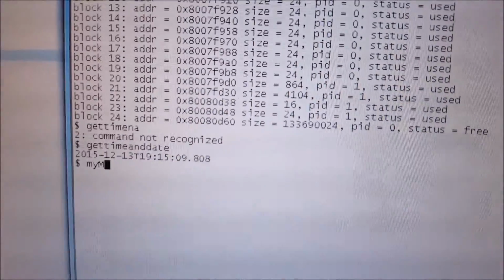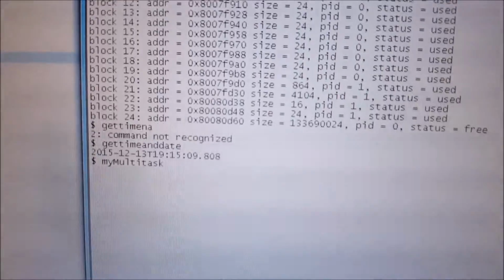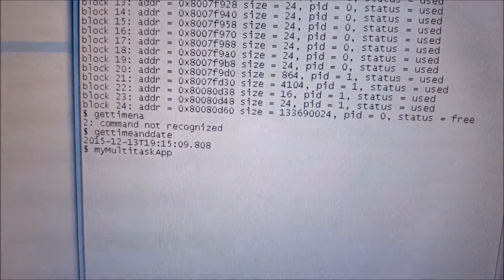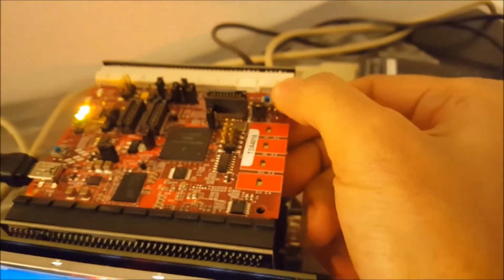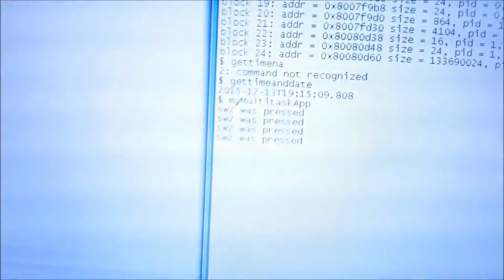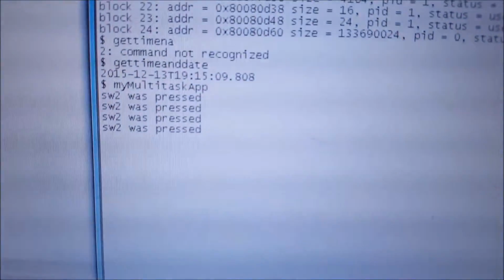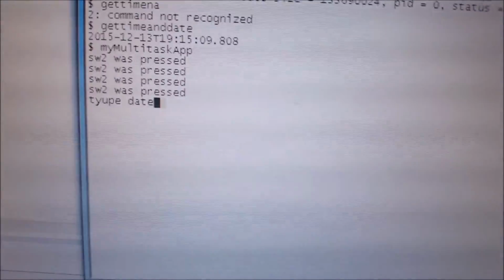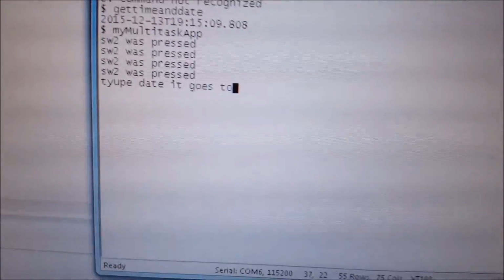Now I'm going to do the multitask app. Notice the timer has started. If I press the push button, there is output on the serial device. And if I type data here, it goes to LCD.